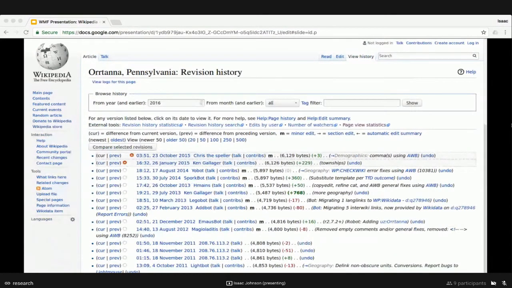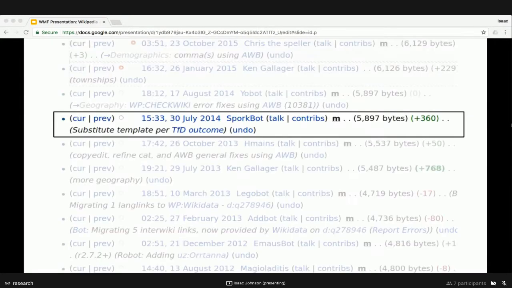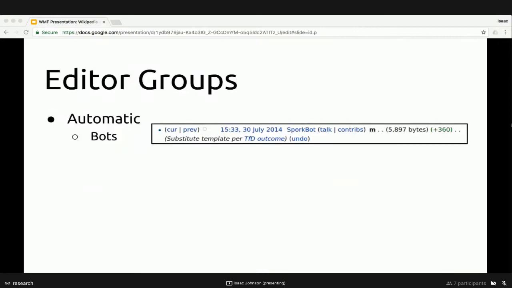If we look at the edit history for this article, we can actually go through and divide these editors into various groups. And we did this based on some really excellent prior work by Stuart Geiger and others in this domain. So we have users like Sporkbot. Sporkbot's a bot. It's an automated agent who, in this case, substituted a template in the article, it seems. But bots also often add structured content, such as census data. And so bots fall under automatic editors in our analyses.